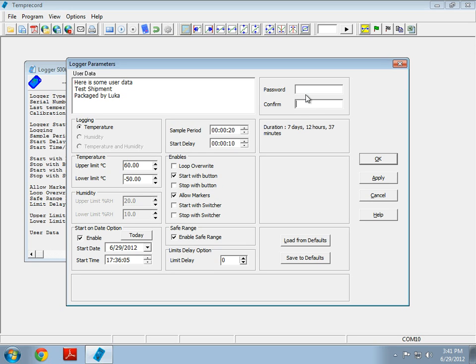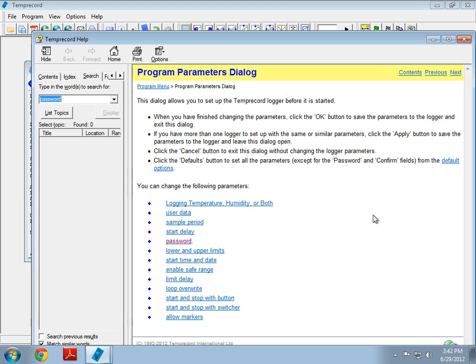On the scientific and the handheld size devices, the password will only stop the user from reusing the logger. On all the new devices, including the Monty and the G4 logger, the password will stop the user from starting and stopping the logger in software, but the buttons feature will still be enabled. More information on all of these functions is available in the Temprecord help file, which can be accessed easily and quickly by clicking help.